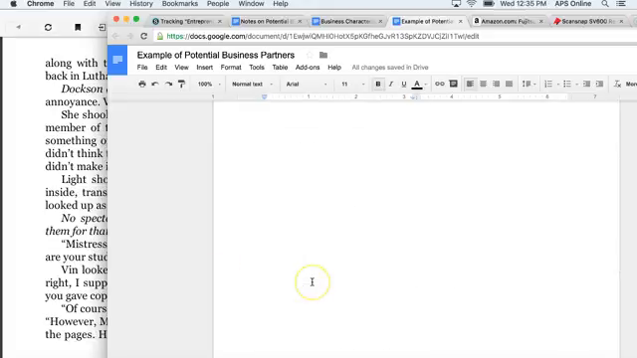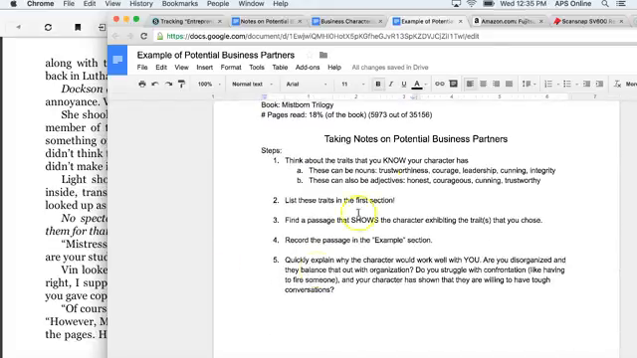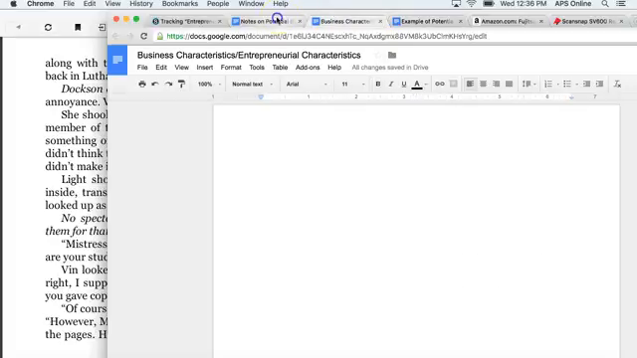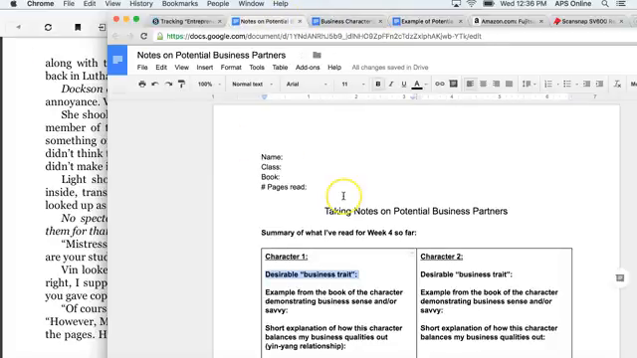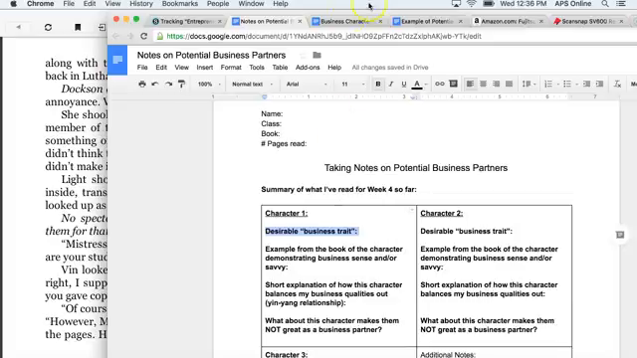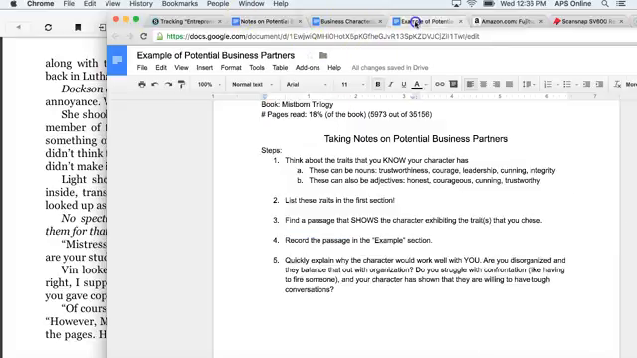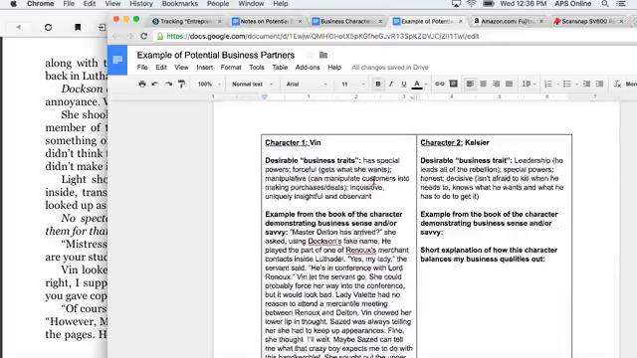Okay, so let's go back to the steps because I did the first few steps. I thought about the traits. I listed them in the first section. I found a passage that shows these traits in action. I recorded the passage, and now I need to do part 5, the last part. Explain how the character would work well with me. The character would work well with me because I know my own weaknesses, and by reading the book, I'm coming to know Vin's strengths. So, as far as I go, I'll fill this in my example.